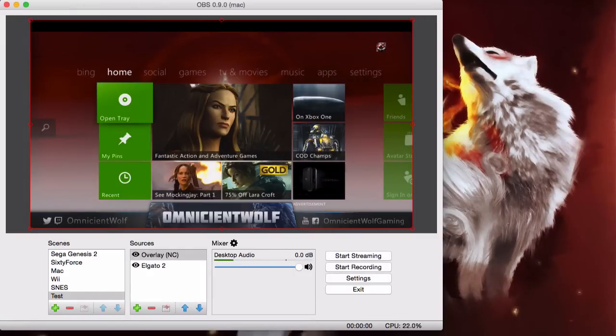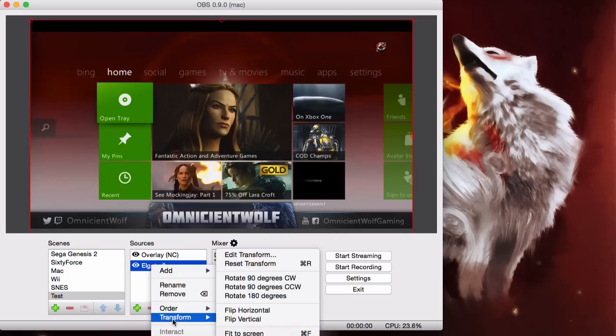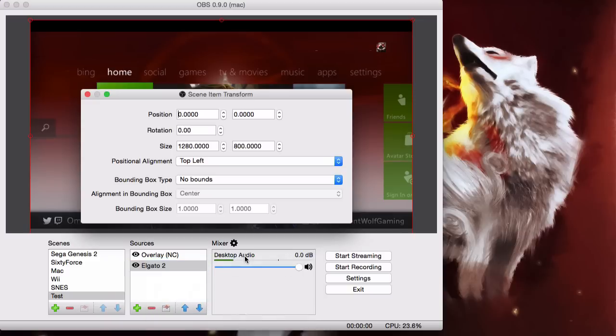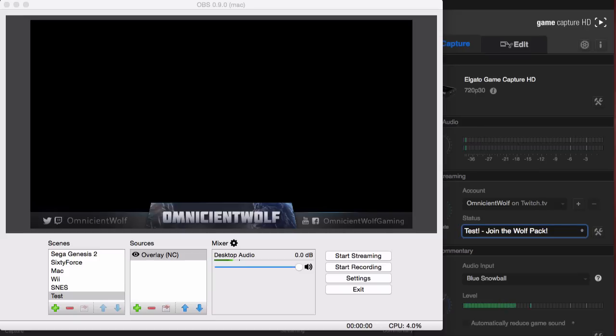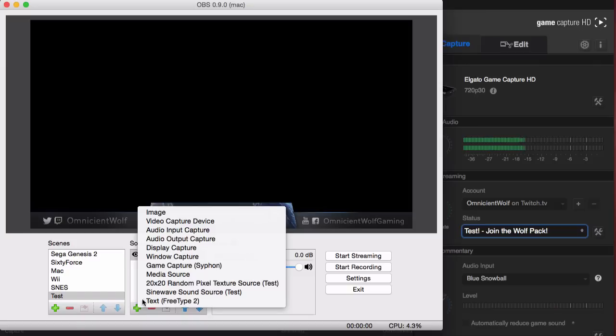You may need to adjust the position of the Elgato Game Capture HD software. In that case, you'll right-click on your Elgato source, click on Transform, edit Transform, and once again, you could play with the position. Some Mac users have reported that window capture does not work very well for them, especially when streaming. If that's the case, you'll have no other option but to choose Display Capture within your sources.